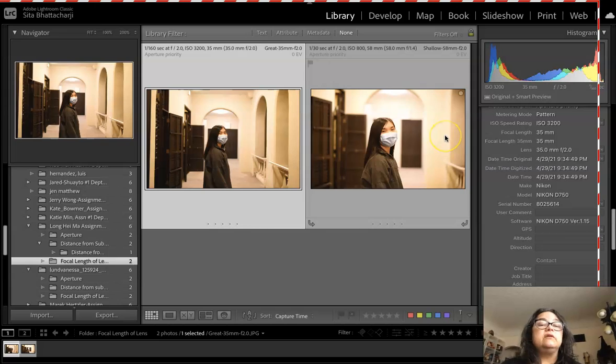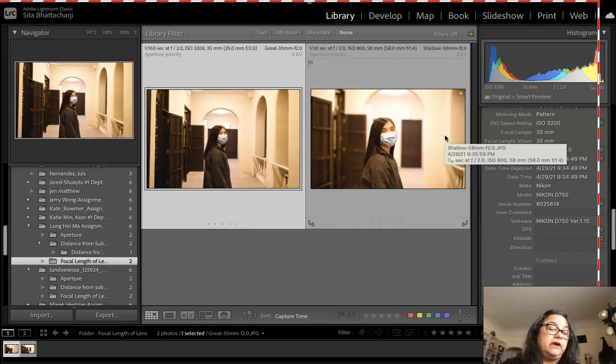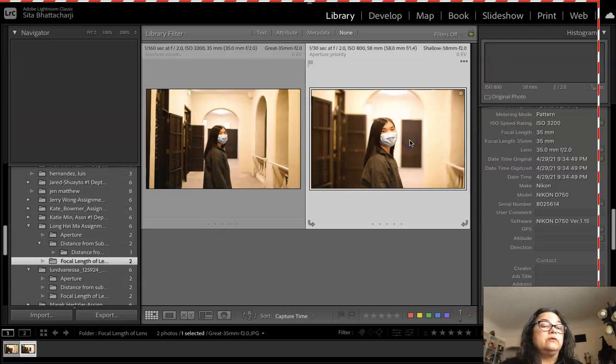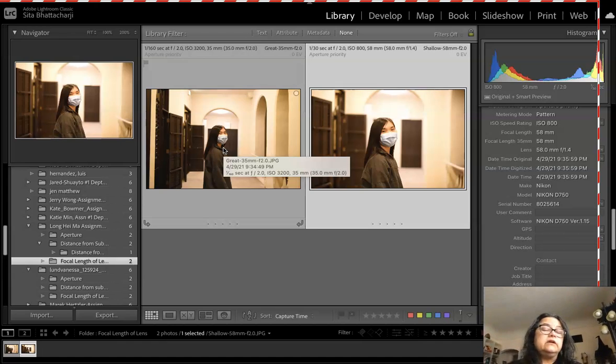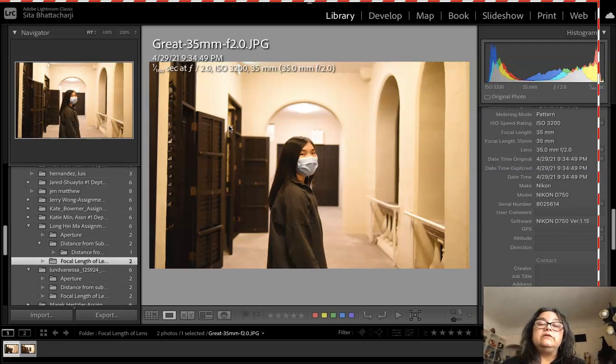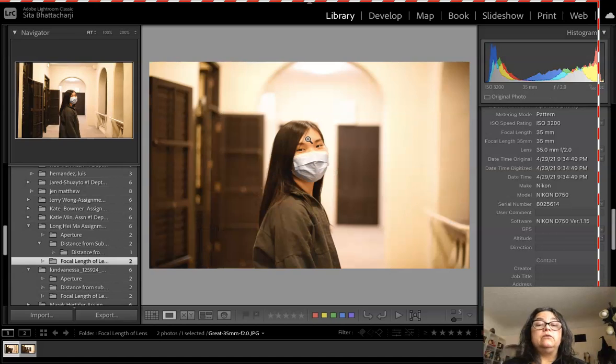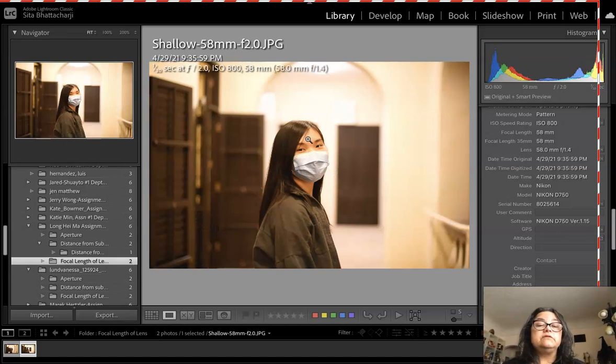58 is not a focal length that you find generally as a standalone lens. So yeah, I'd like to see a little more difference in terms of the focal length of the lens, because if we look at these images, one is a little further back than the other, but not that much. And at f2, the depth of field will be shallow in both images.